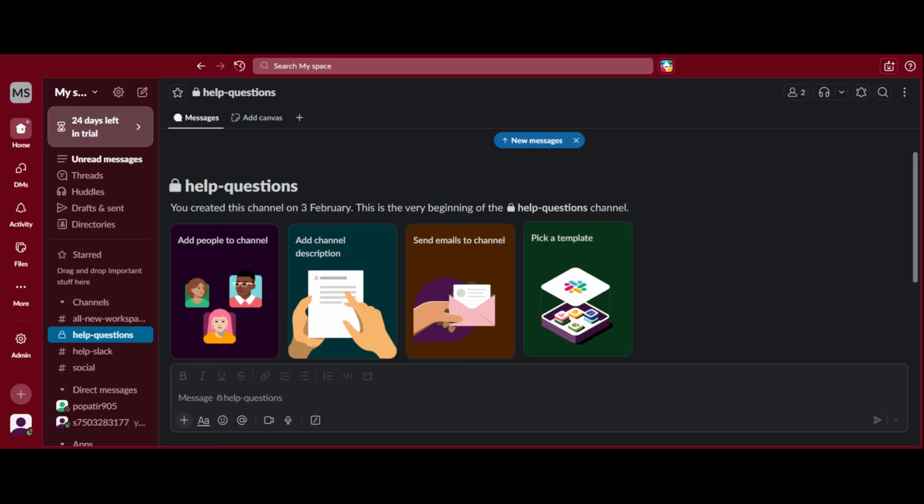In today's video, I'm going to show you how to archive a channel in Slack step by step. This is perfect if a project is finished, a team has moved on, or you simply want to clean up your Slack workspace without deleting important conversation history. Archiving a channel keeps all messages searchable while removing it from daily use, which helps keep your workspace organized.